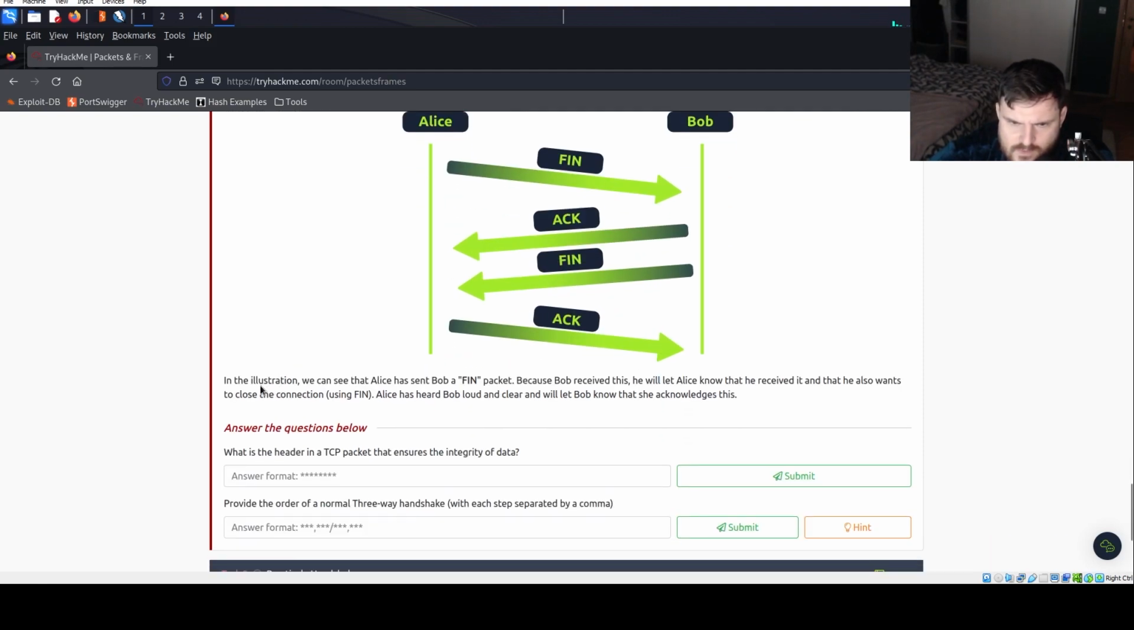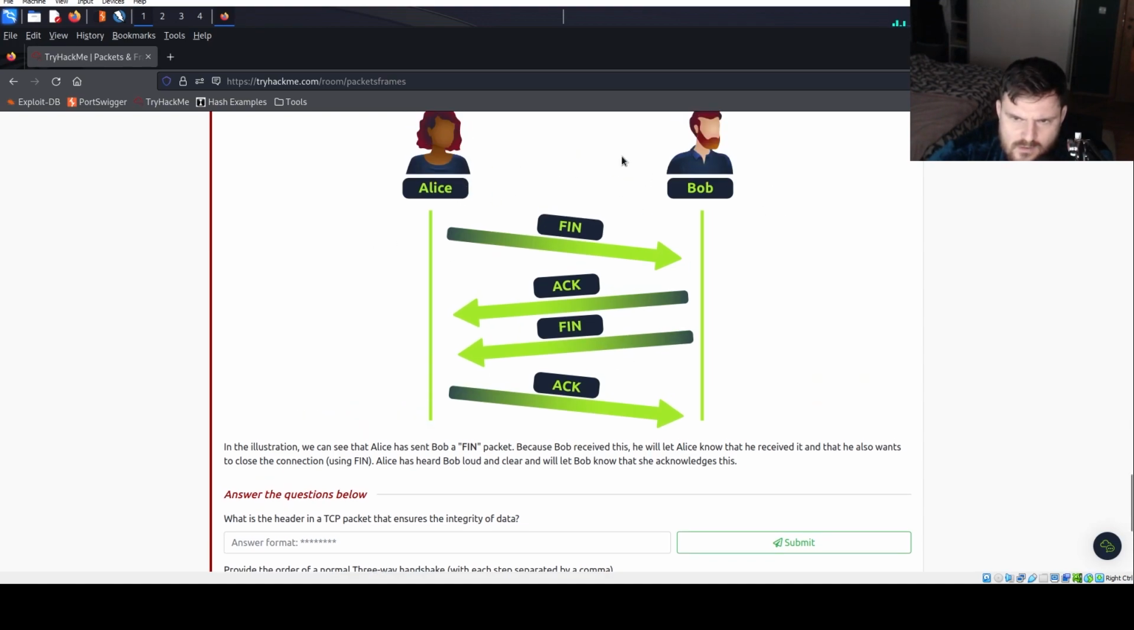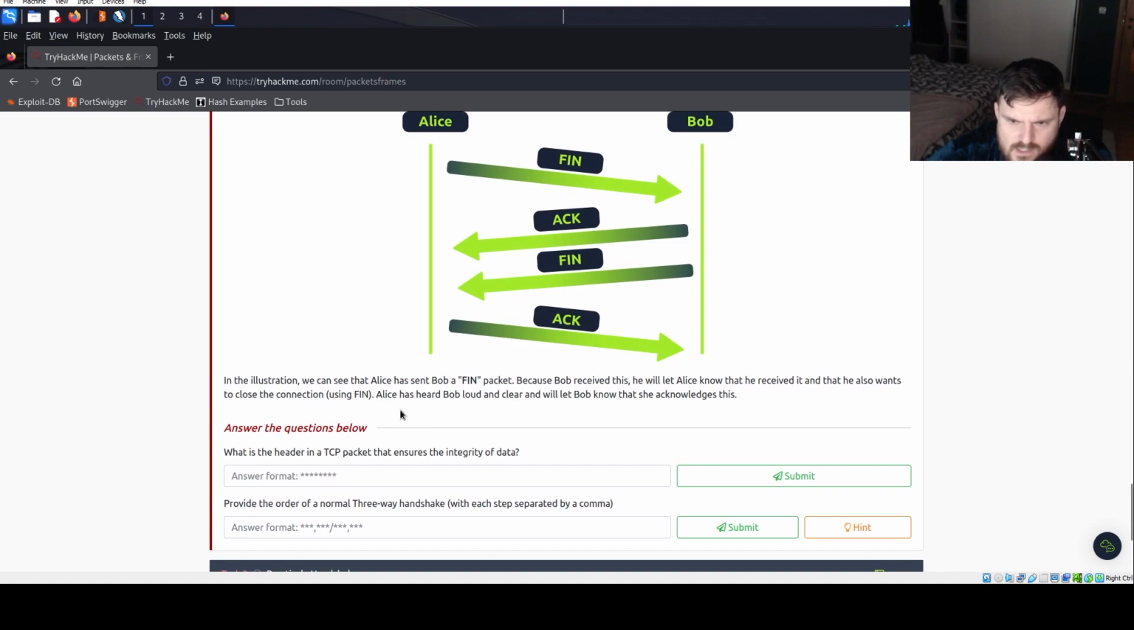And it's done. In the illustration, we can see that Alice has sent Bob a FIN packet. Because Bob received this, he will let Alice know that he received it and that he also wants to close the connection. It's a mutual agreement. When both parties have agreed, it's successful. Alice has heard Bob loud and clear and will let Bob know that she acknowledges this.